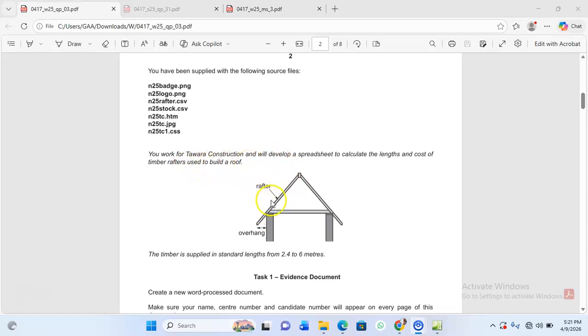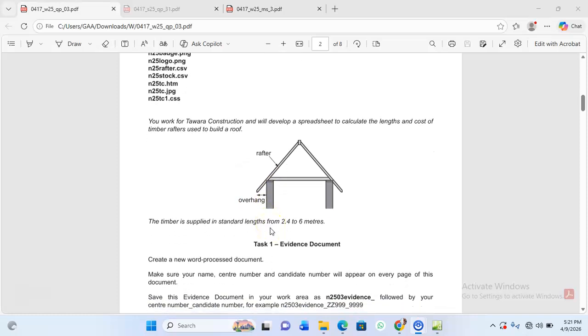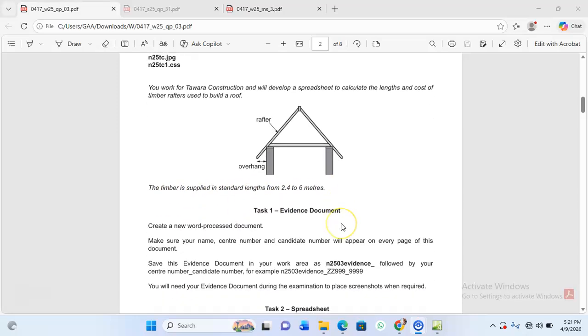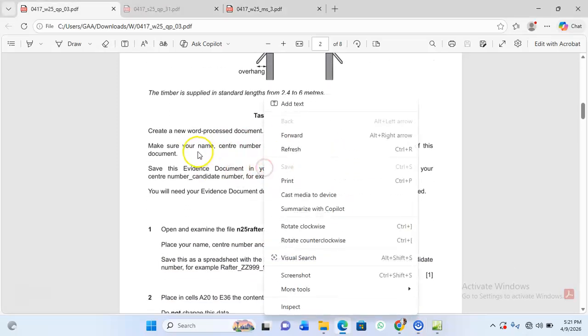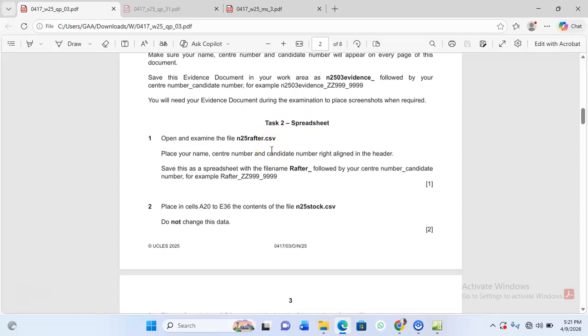So this is what a rafter looks like, and here's the overhang. Very important for us to take note. The timber is supplied in standard lengths from 2.4 to 6 meters. For now, we'll not be looking at the evidence document.